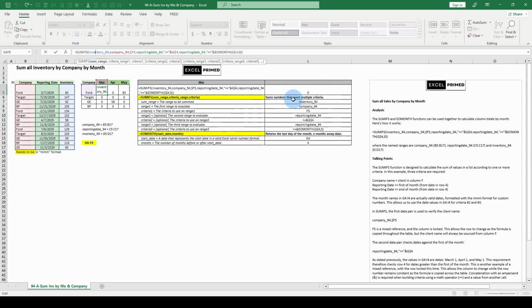What's SUMIFS? It sums numbers that meet multiple criteria. What's our criteria? We're going to have inventory. That's going to be 1. We have to find the month. We have to define a start date and an end date. And that's the criteria.